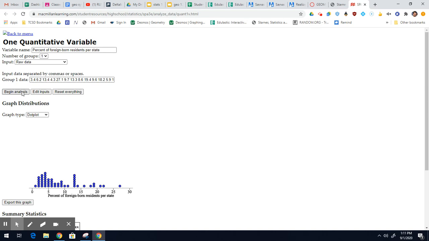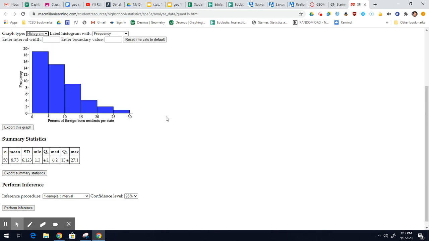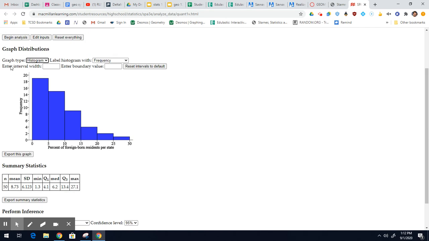I'm going to begin analysis. Now notice down here in the summary statistics, n equals 50. That means I did input 50 numbers. I want to change the graph type from a dot plot to a histogram. Okay, so notice here, when it populates the histogram, again, you have a choice of frequency or relative frequency. I said frequency, okay? Then your interval width. So right now, your width's 5%. Say I wanted to change that to 10%.